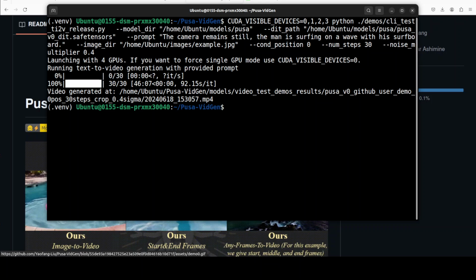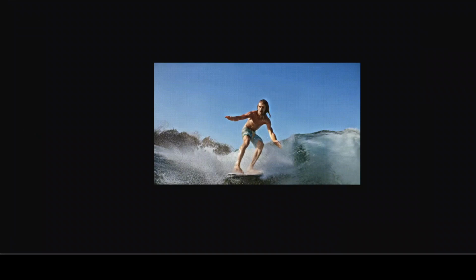And eventually it finished. It took over 45 minutes for that reference image. Takes too long, and the VRAM consumption was just close to 79 gig. Let me take you to the browser and I will play the video which it has generated from this text prompt and a reference image.